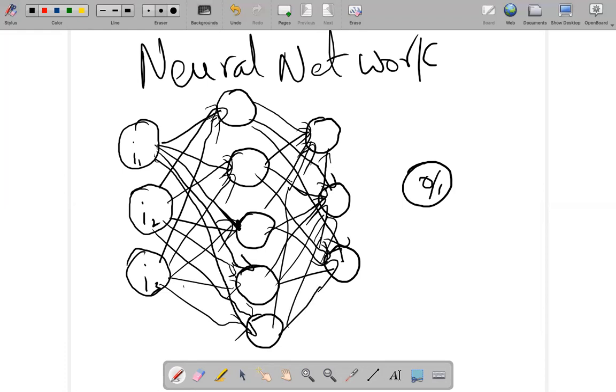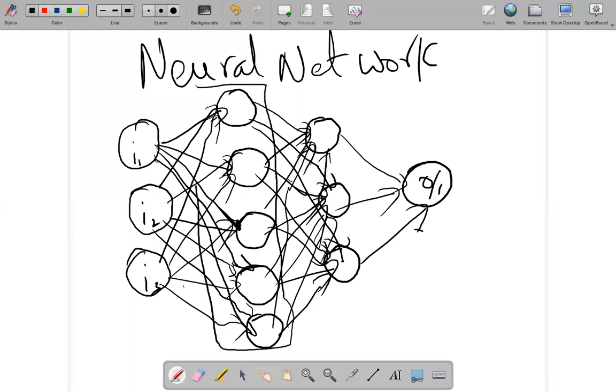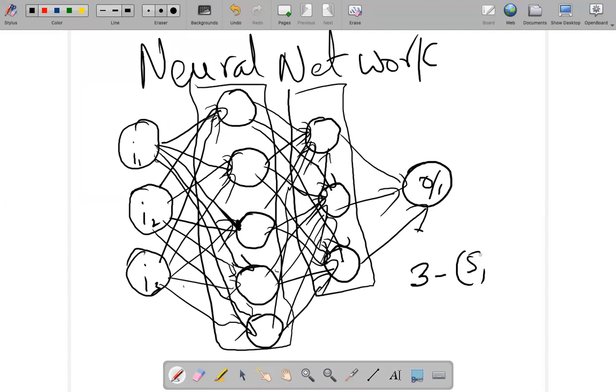So basically, this is a complex network of neurons, and these neurons are the processing elements. Basically, this is one hidden layer with neurons, and this is the second hidden layer with neurons. So basically, I will call this 3 inputs with 2 hidden layers of 5 neurons and 3 neurons, and 1 output. So this is the neuron. This is the neural network.